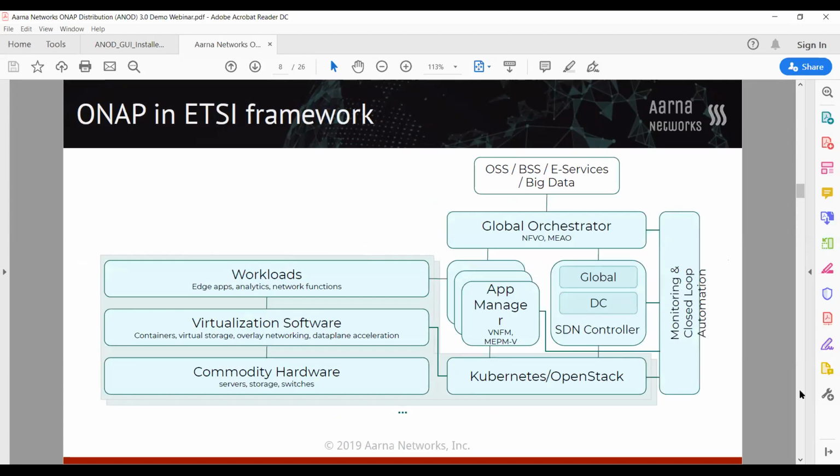In terms of the functionality that ONAP offers, if you put it in an ETSI framework, this is not the ETSI framework per se, it's a modified ETSI framework. And what you see on the left-hand side is the data path. So you see the hardware. On top of that is virtualization software, which could be containers or virtual machines. You have virtual storage, overlay networking, data plane acceleration. And on top of that, you have the actual workloads.